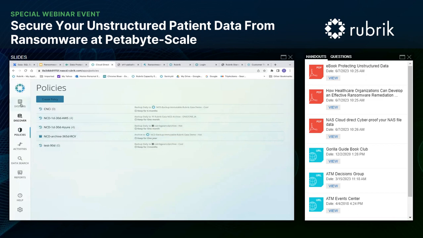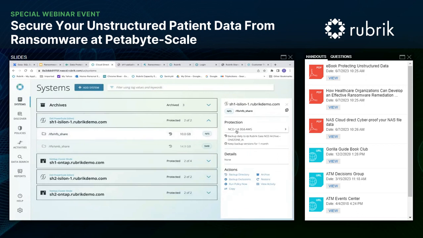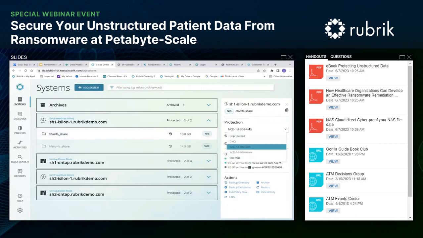As you can see, we have created about 4 or 5 policies here. Once I've selected the policies, I go back to my systems. I have discovered the shares. I can literally go in there and choose the policy that I just created or create a new one. Okay, that's it. It's that simple, folks.